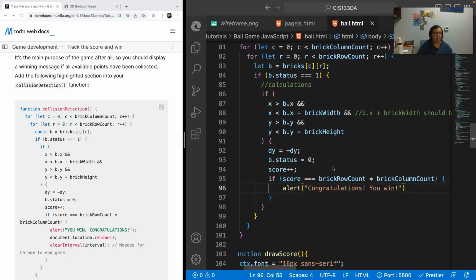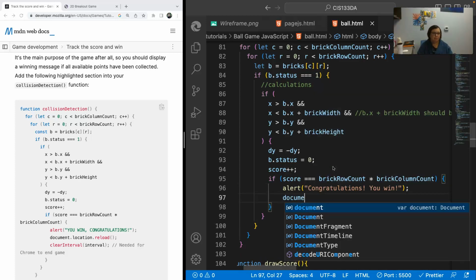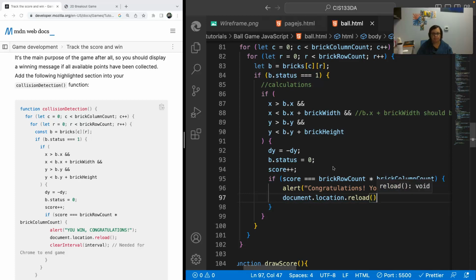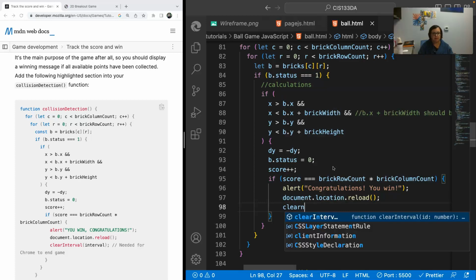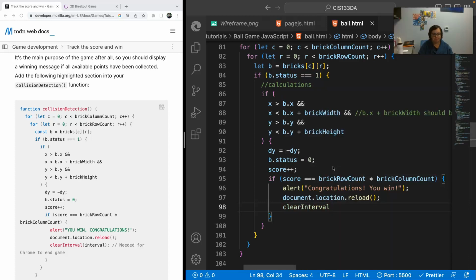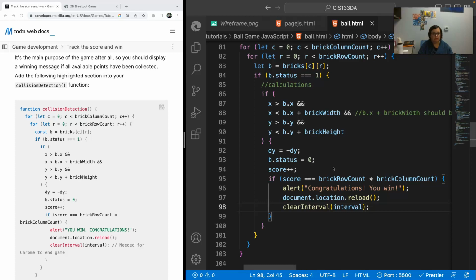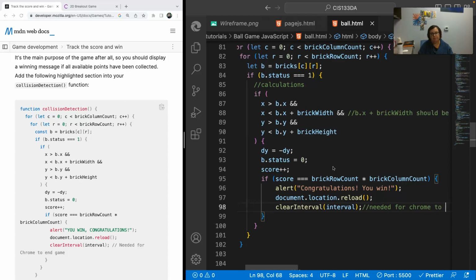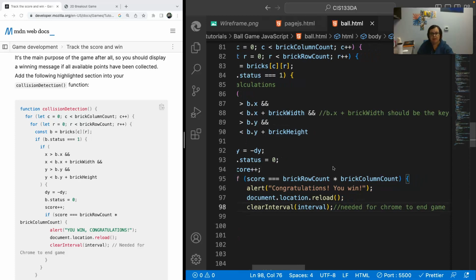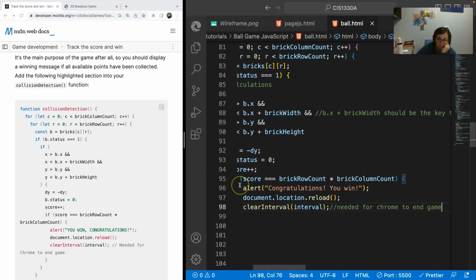Okay, and then we're doing this. That's the first line of code. And then the next line of code, we're reloading. Document dot location reload. And that's basically after you say okay. All right, and then clear interval. And that is needed for Chrome. Okay. Same as the end game, right?